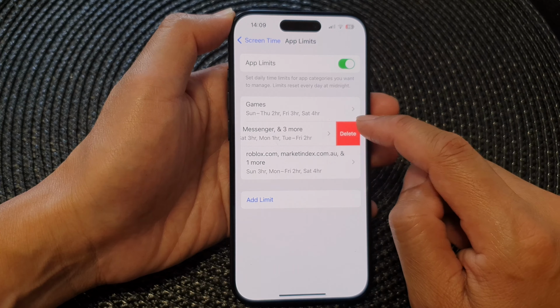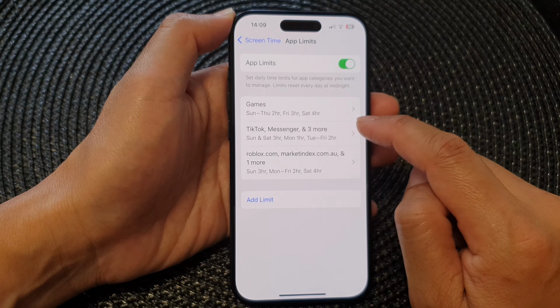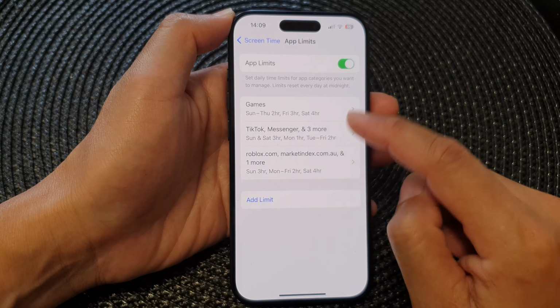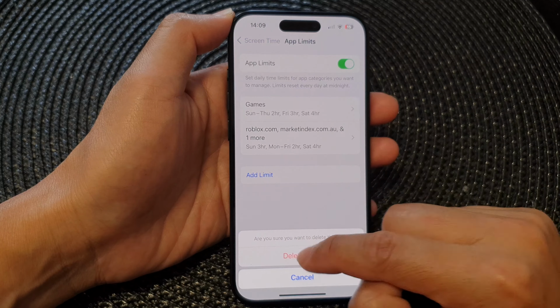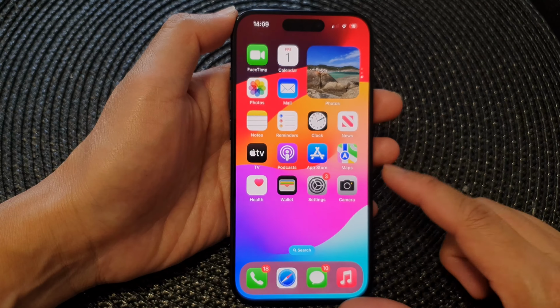So here, I'm going to swipe across to delete this limit on social media app, as well as the games app. And that's it. Finally, you can swipe up to go back to the home screen.